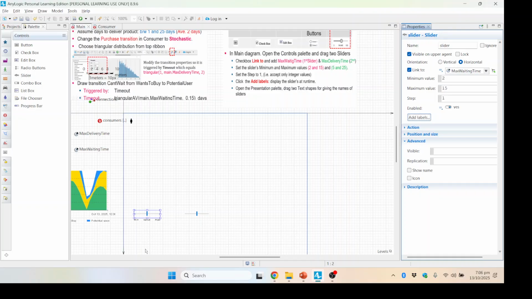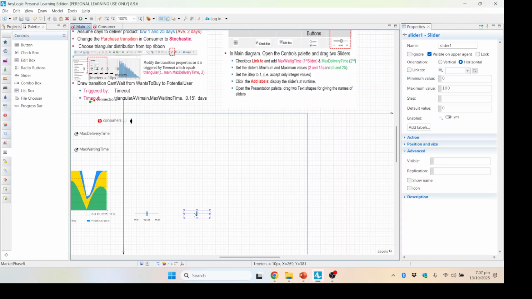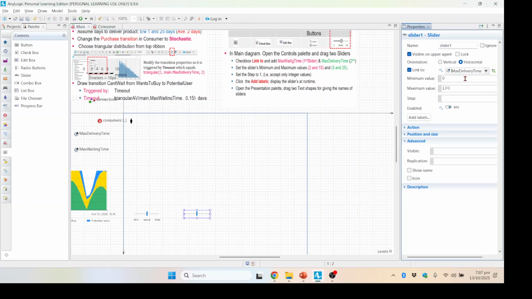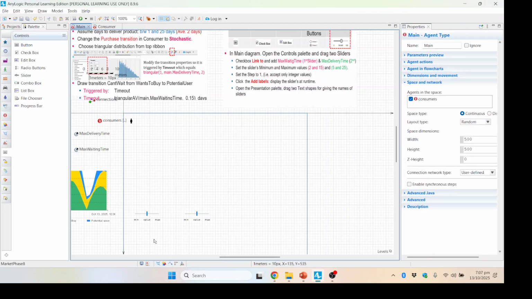And I'll just add labels here. So min, max values are added here, and this is for the maximum waiting time. So this is our second slider. We are going to link it to the maximum delivery time, and though the default value is 25, its minimum value is 5 and the maximum value is 25. Then we also add the labels here. So we have now added the two sliders. Finally we'll write the names here, and we can add the labels to it.